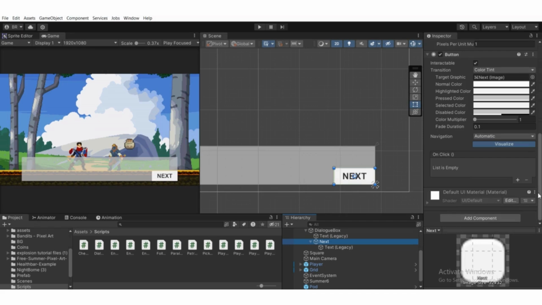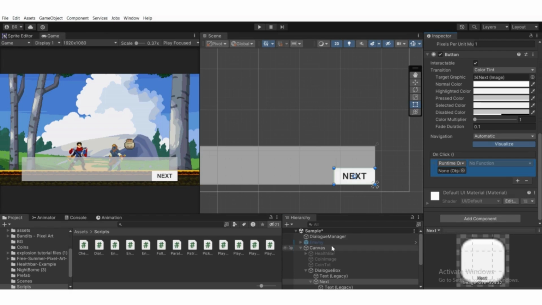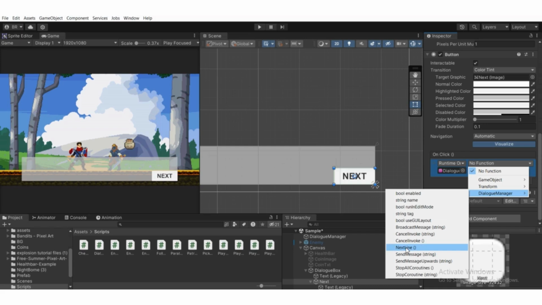So on the click event, as you can see, the list is empty, just hit the plus icon, and we're gonna drag in the dialog manager script. As you know, the dialog manager script is sitting on the dialog manager game object, so we're gonna drag the dialog manager game object, and then go to no function, and then dialog manager, and as you can see, the next line function. Make sure you have made the next line function public. That's why we are able to see it over here. If it were set to private, we wouldn't see it. So that's why we made it public, to call this function through our button click event. So select that function.